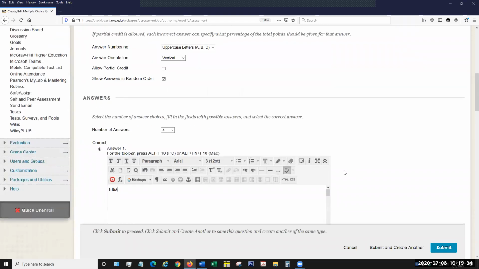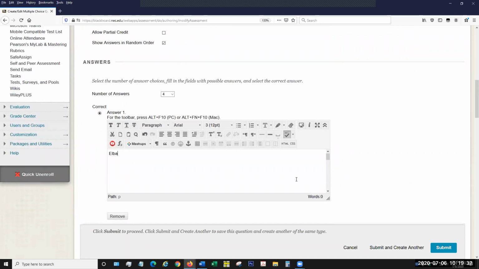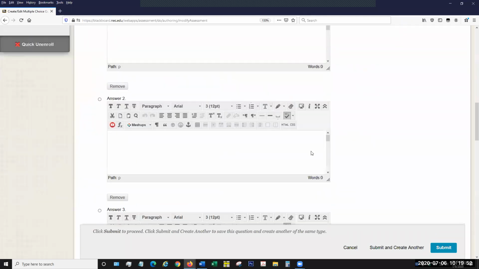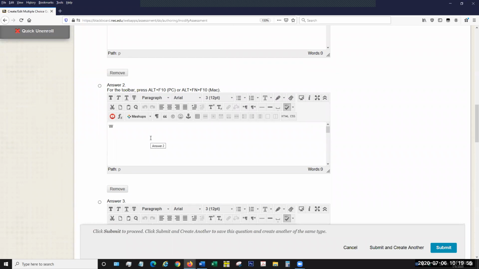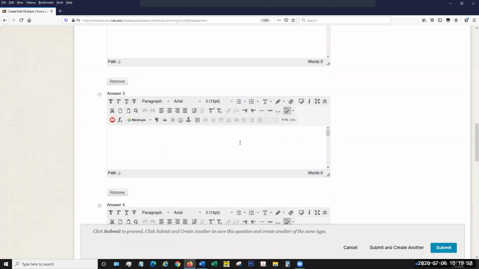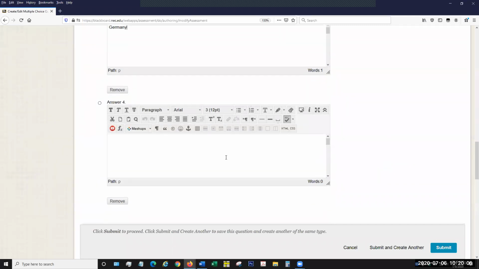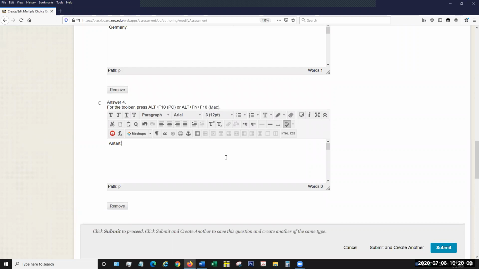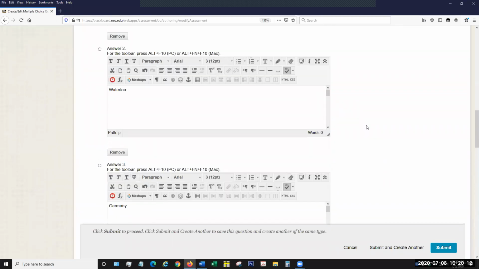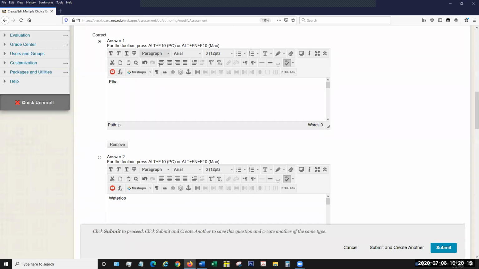And again, these boxes are set up so you can add as much text as you want. You can include videos, images. If you wanted to have a multiple choice answer that was a choice of images, you could do that. So I've created my 4 answers. I've got my first one set as my correct answer.